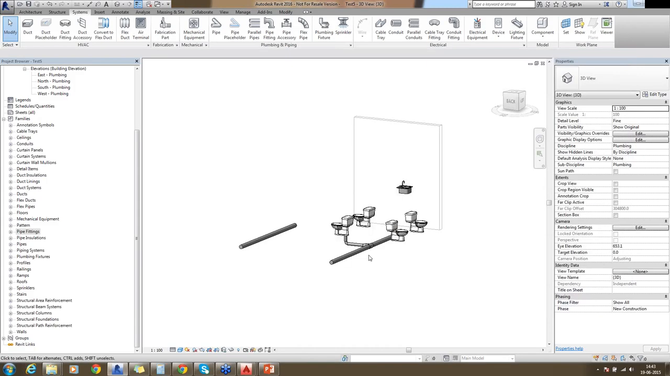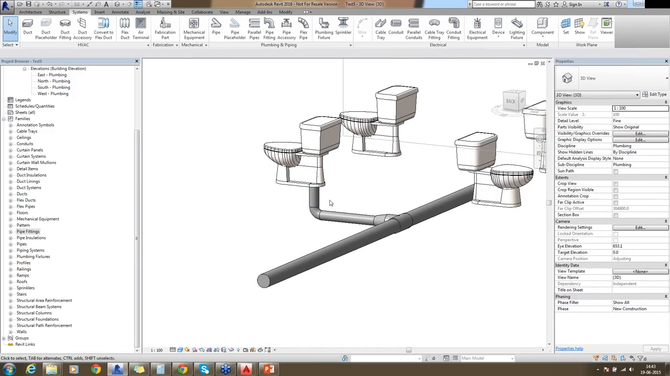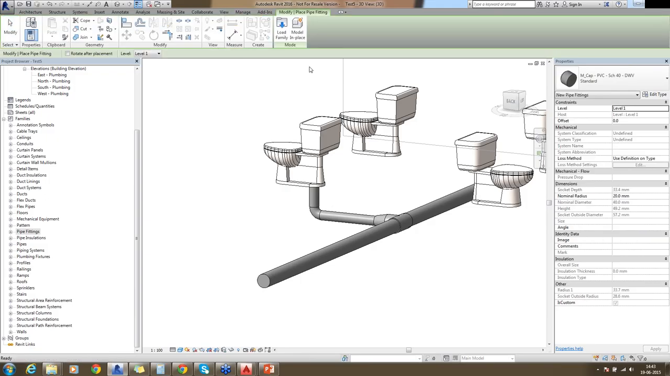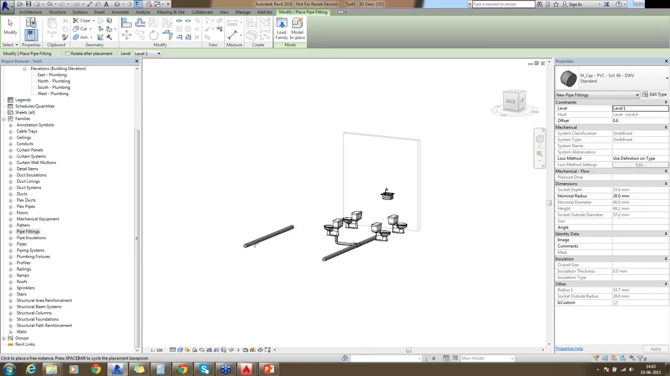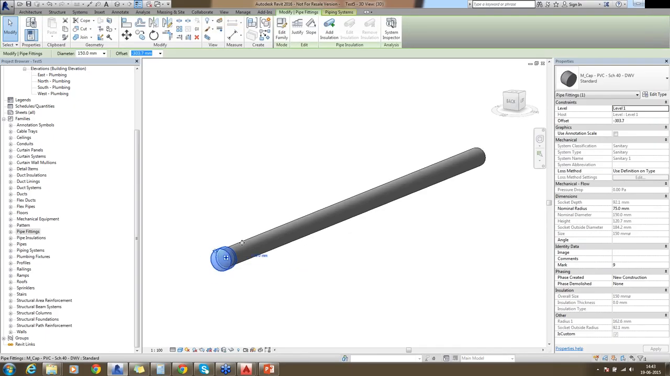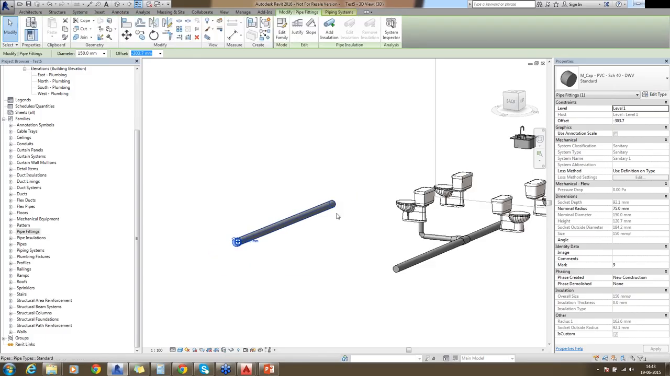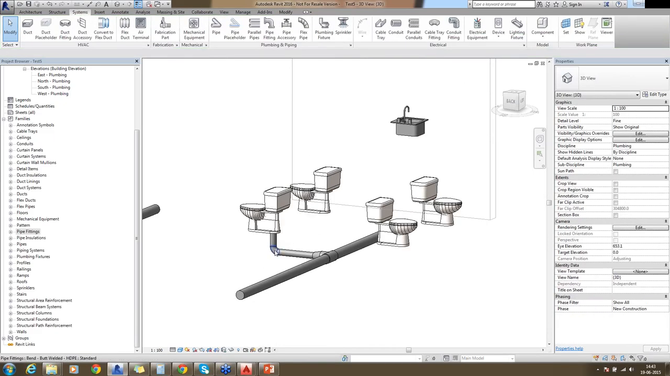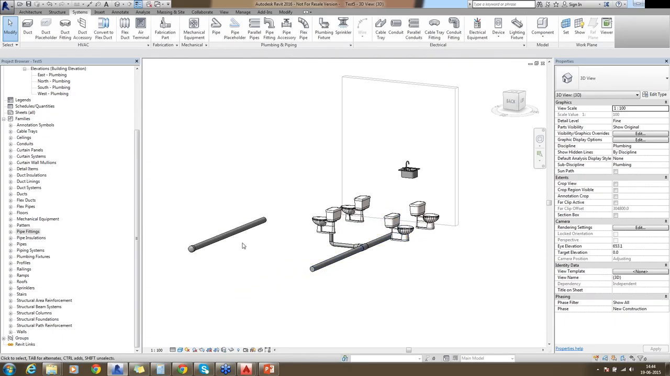So I will explain in a theoretical way. Here if I take the pipe fitting, if I select the pipe here at the end, it will place like this. In the same way, we can select the traps where we get the connection here. Tomorrow I will collect the trap and show you how to place traps. As of now, we will discuss how to draw the plumbing.